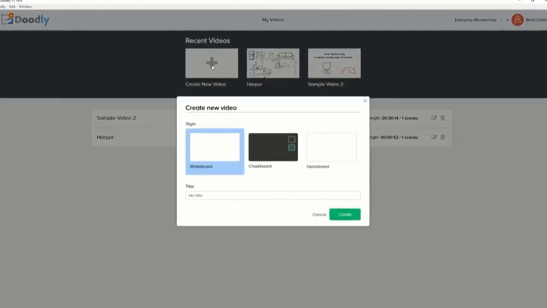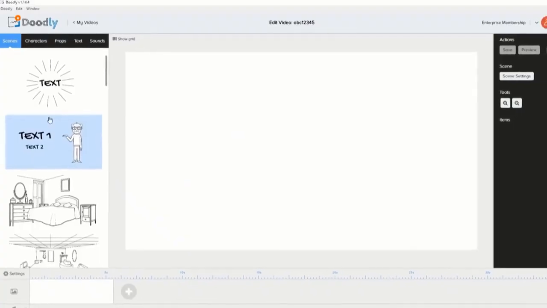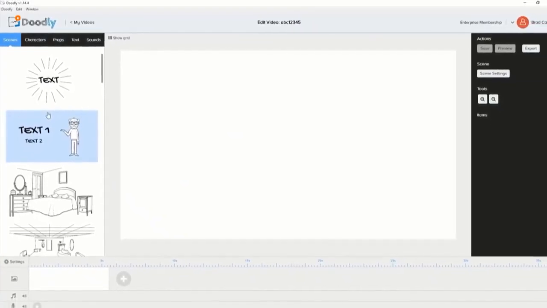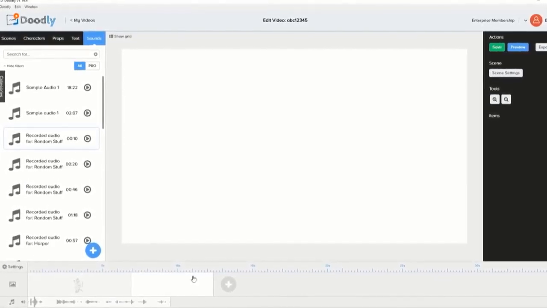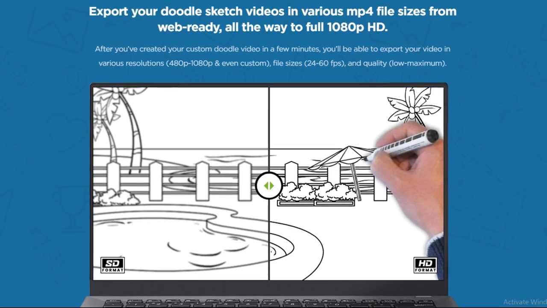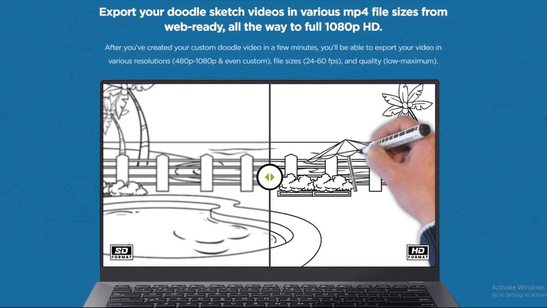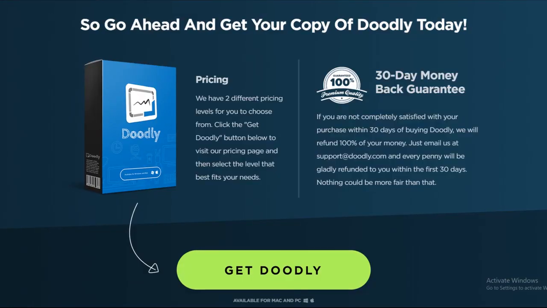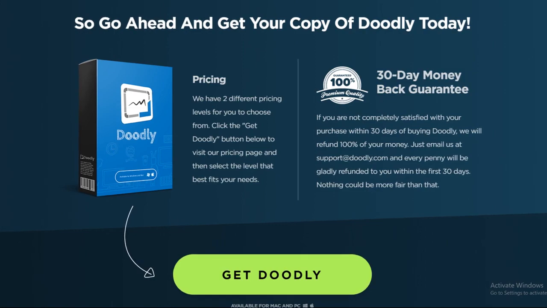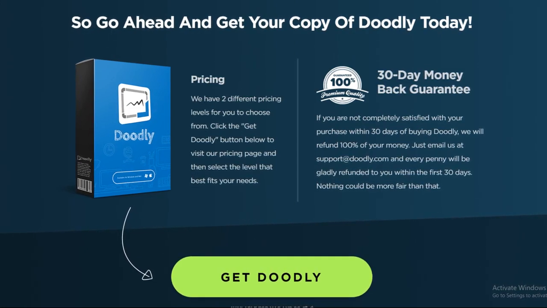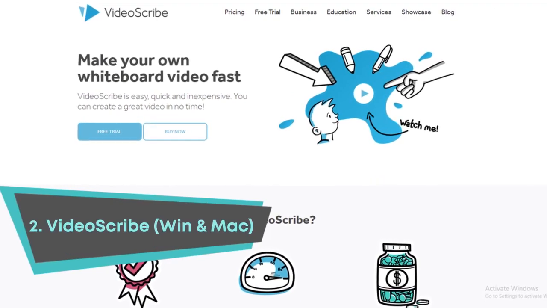Doodly is extremely intuitive to use. To get started, just select the type of camera you want. You can then drag and drop the images, text, and audio tracks you want. If you like, you can record a voiceover straight into it. After you have created your custom doodle video in a few minutes, you will be able to export your video in various resolutions, file sizes, and quality. Doodly is a quick and inexpensive way to make your own whiteboard animation videos. If you would like to try Doodly, you can get it through the link in the description box below.